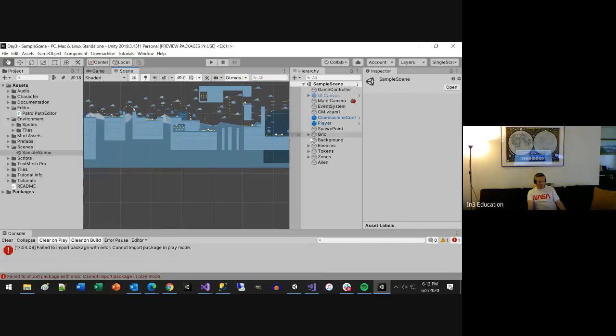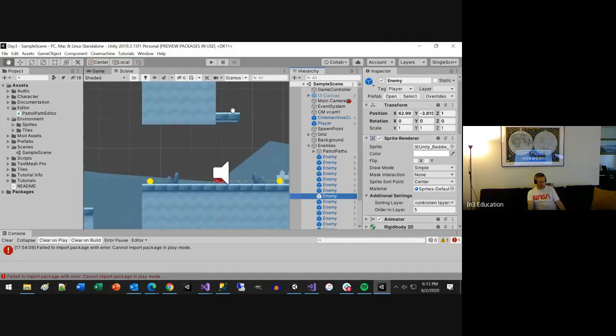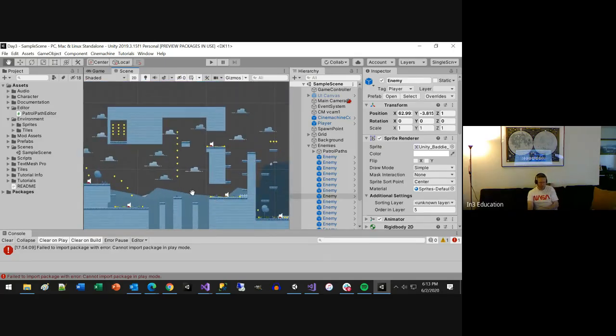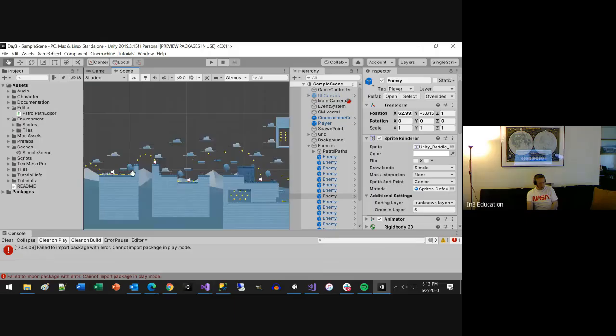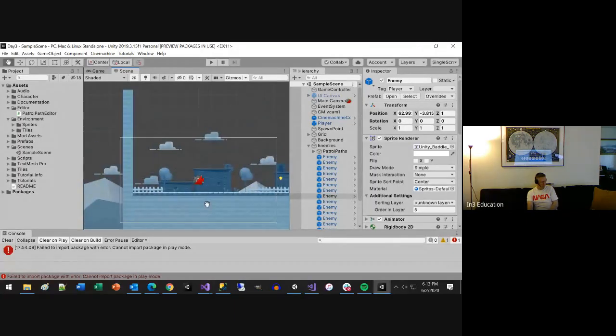If you want to zoom in on a particular enemy, you can double click on an enemy. You can leave gizmos on or gizmos off. It's your preference if you need additional information or if you want to see all that. Sometimes the gizmos get in the way. So yeah, everyone's got the scene open now, I think.